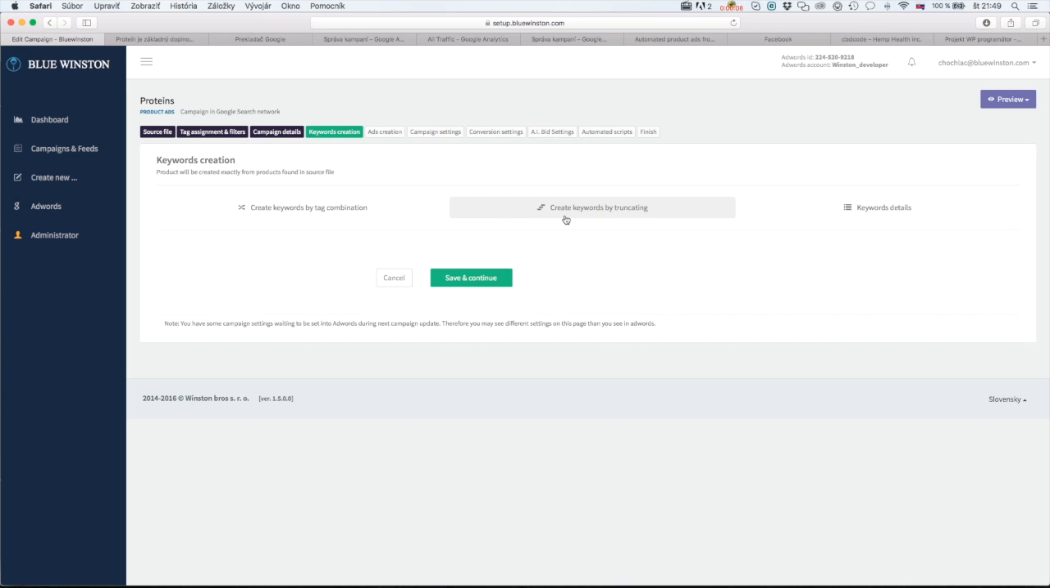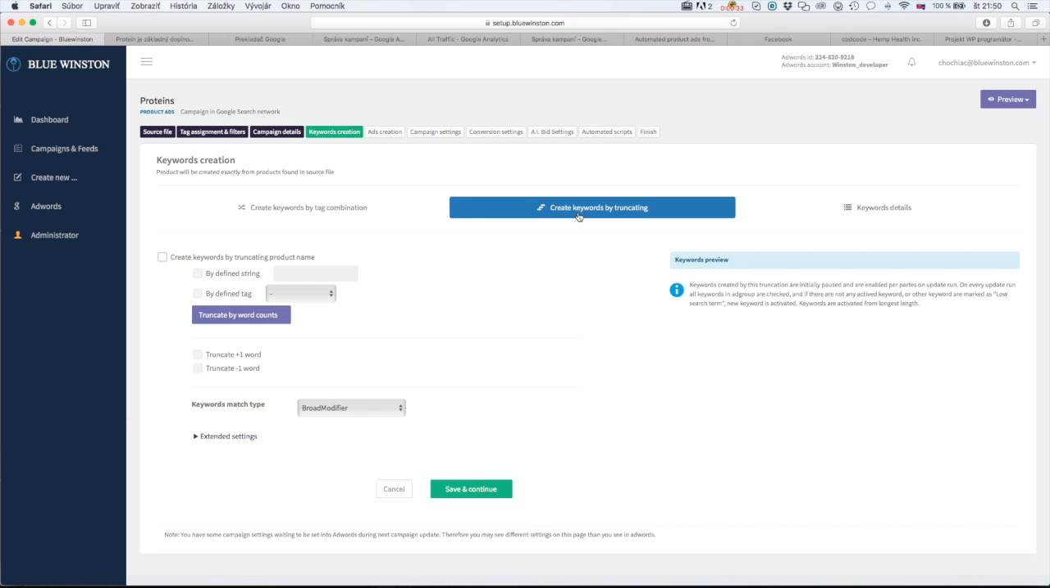The second option, how to create keywords, is creating keywords by truncating. This is the main benefit of the BlueWinston application, and none of our competition has this kind of solution for how to create keywords. It's the best solution for almost any e-commerce site and any product because of reducing the low search volume effect. So you will see the process.